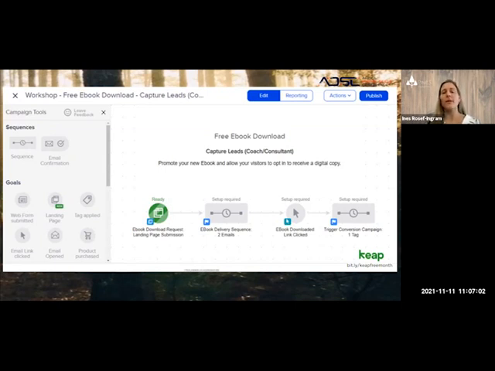So this is a templated campaign that we give away to our clients. This is specifically made for coaches and consultants, but it's about promoting the ebook and giving the digital copy that they sign up for. There's a two-email sequence that delivers the ebook. And why is it two?